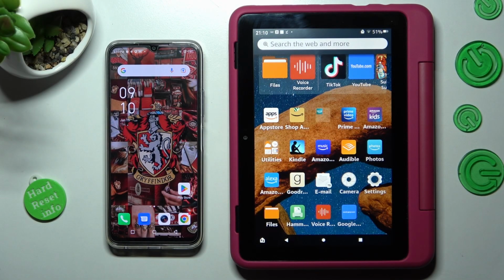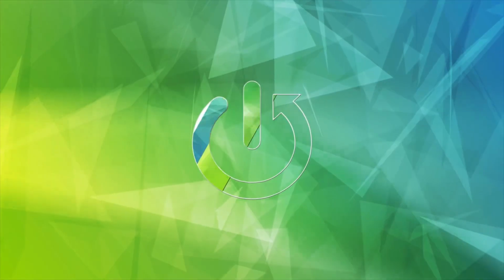Hi! Today I would like to show you how you can transfer files from an Android device to Amazon Fire HD 8 Kids Pro.